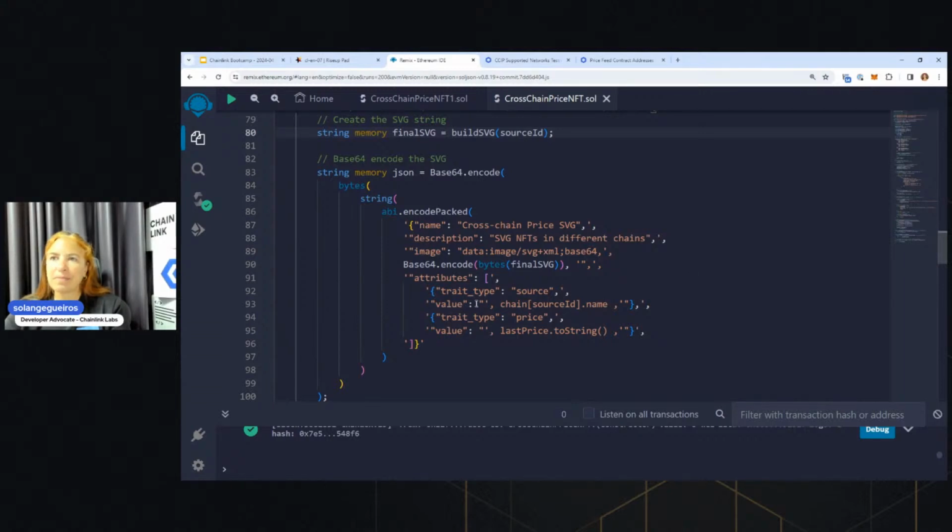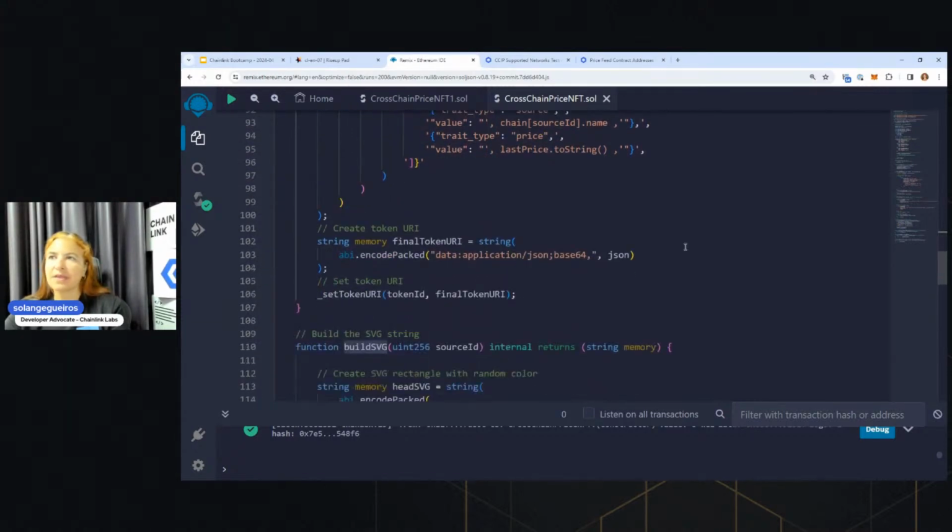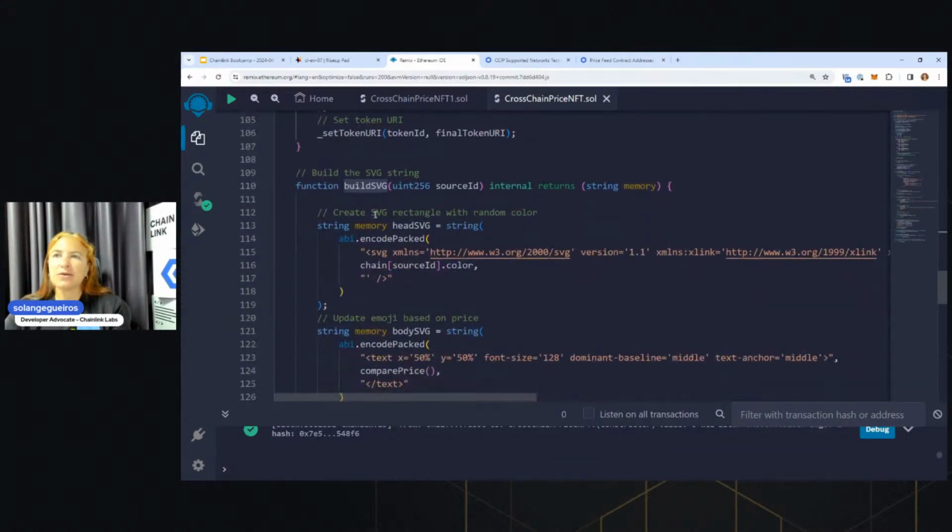And here I have my attributes. The attributes are the source chain, the name of the chain, and the last price that we got from the data feed. So we must get this information and the SVG. Let's go over there. Then I'm updating the URI. So here I'm building an image on chain. So I'm building an SVG on chain, depending on the source ID.